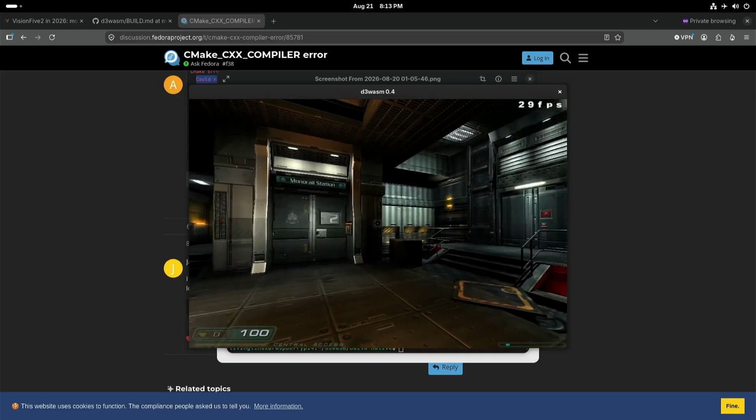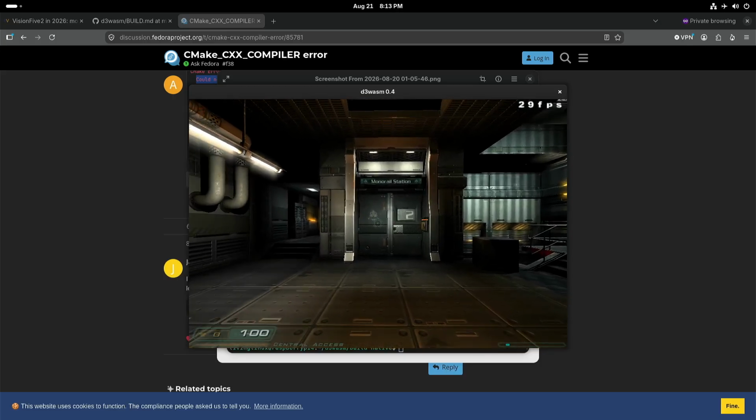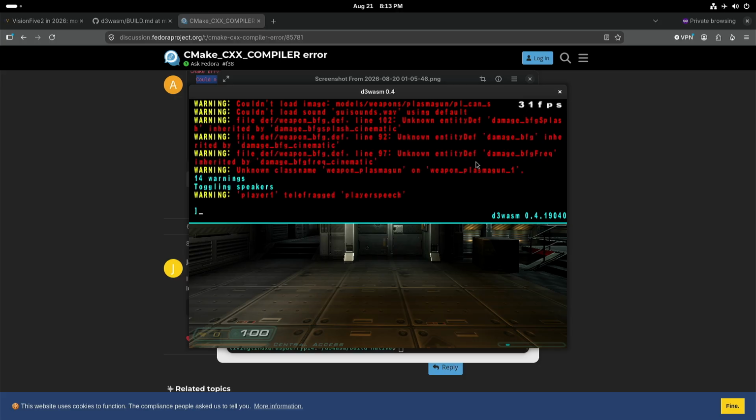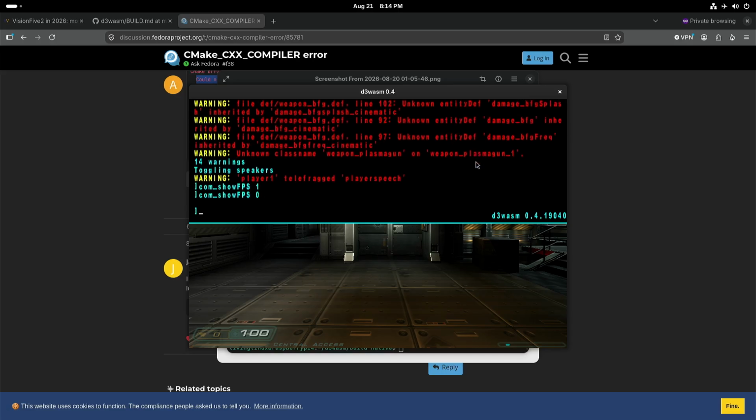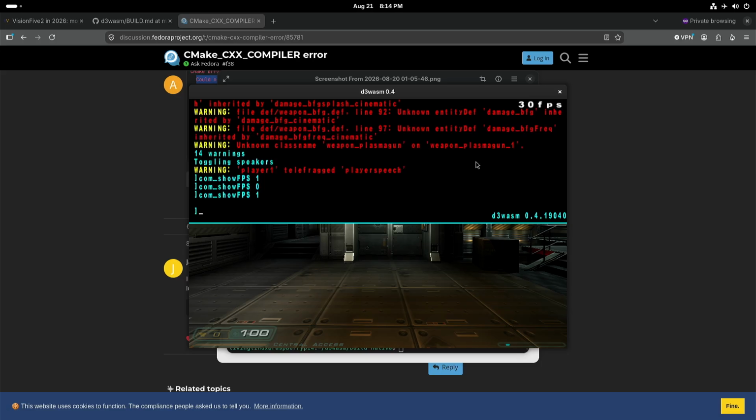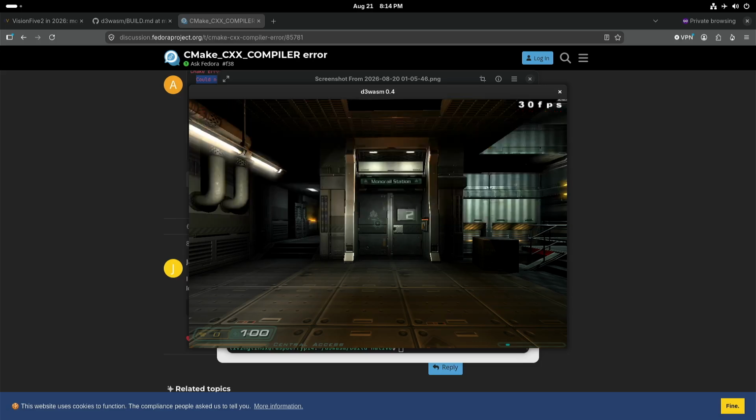So yeah, to enable the frame counter, you can enter the game console with the key just below escape. And then I think it's like this. And well, if you do 0, then you disable it. So that's it.